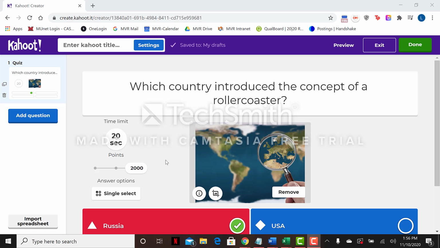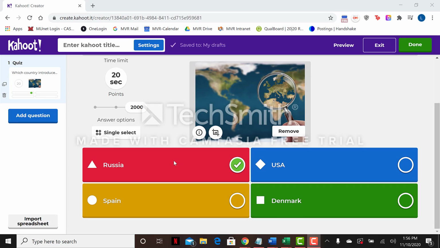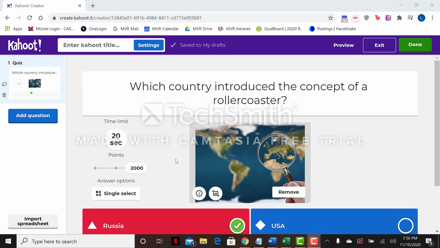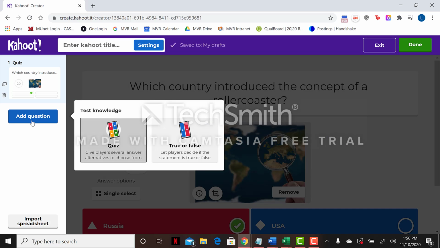All right, so now this question that we've worked on is complete. So we can go ahead and move on to our next question. On this left-hand side, there is this blue button that says Add Question, and we can click on that, and Kahoot will give us some options. It will give us the option to do a quiz question like we just did, or a true or false question. So we do have the ability to choose the type of question we want to insert.